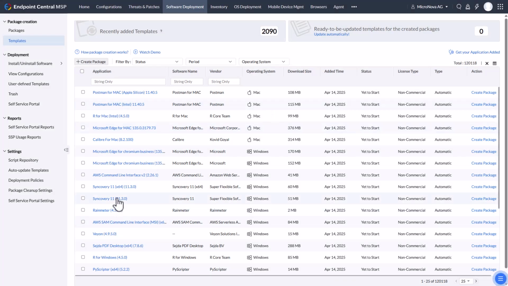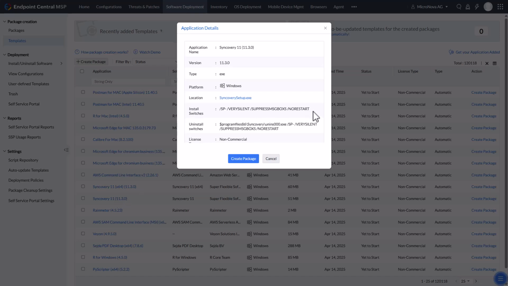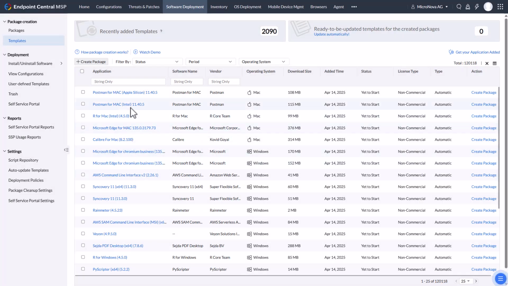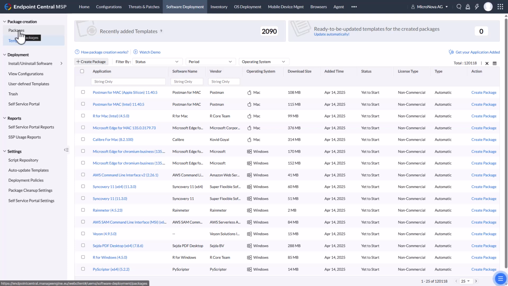Those switches are not the same everywhere. So it is sometimes difficult in an enterprise environment to find those switches. You have to search a lot sometimes, and the full installer is not always available either. You receive download installers, and that's something we do not want in the enterprise environment. And Endpoint Central already delivers templates with all that information. So you could create a package out of here and then deploy that package.